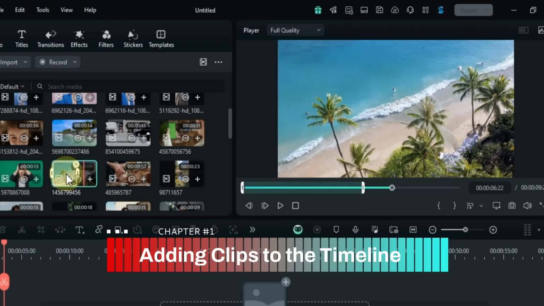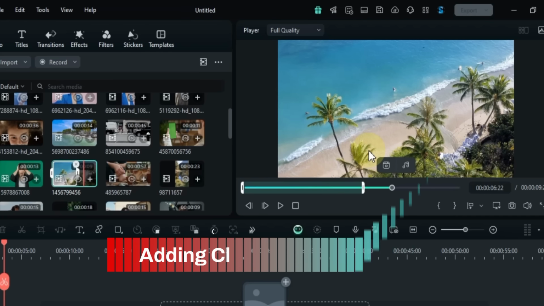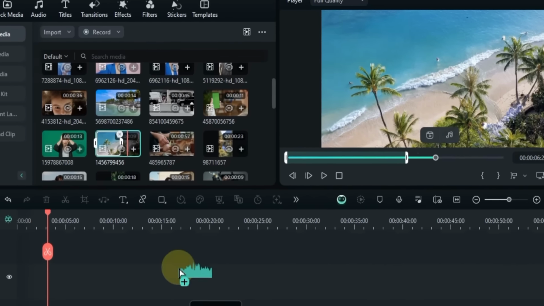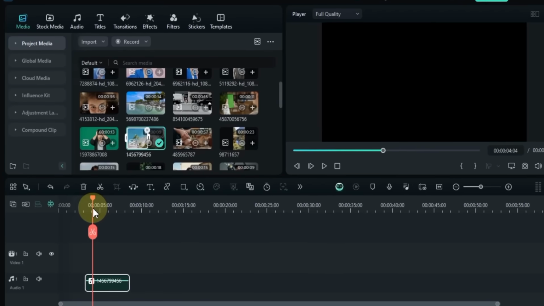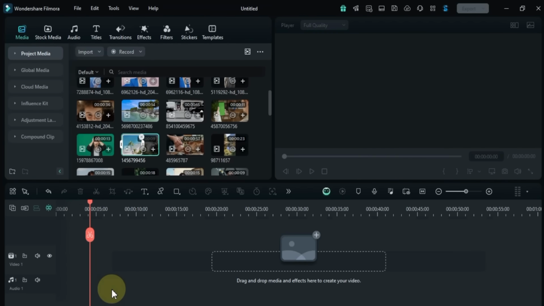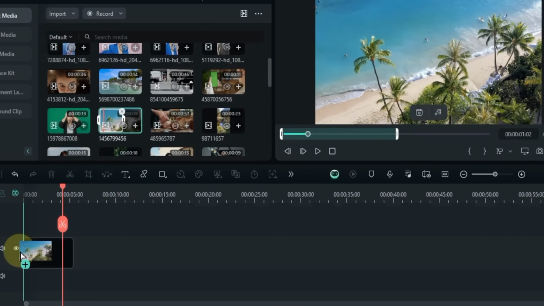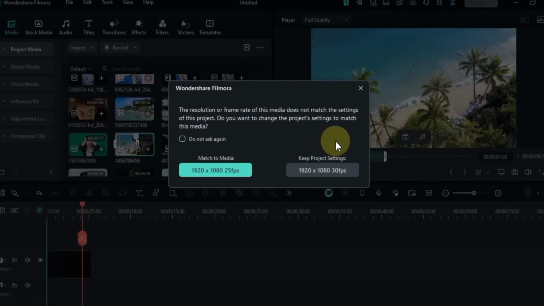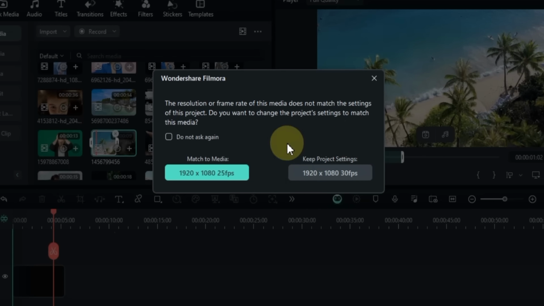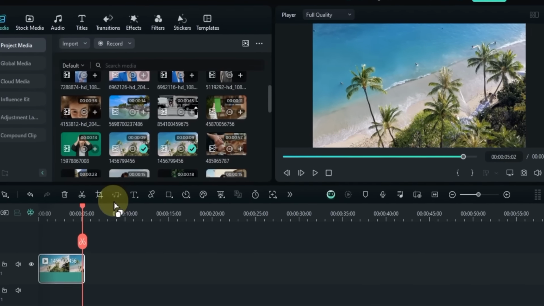Now, when you're ready to add this clip to the timeline, you have a few options. First, if you drag the audio icon, it'll add only the audio to the timeline, while the video icon will add just the video. When adding a video clip to the timeline, you'll be asked to choose the project settings. There are two options: Match to Media, which sets the resolution to match the video's resolution, and Keep Project Settings, which uses your preset project settings. I'll choose Match to Media with a resolution of 1920 by 1080 and 25 fps.